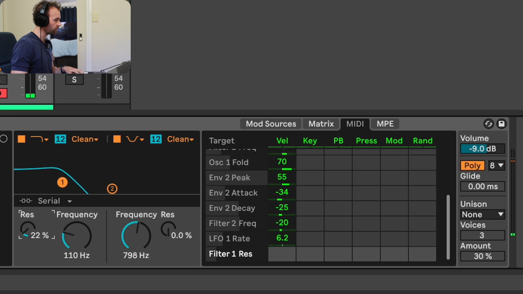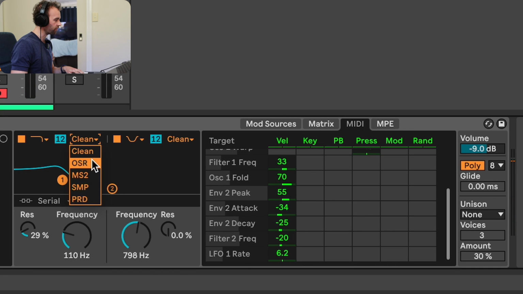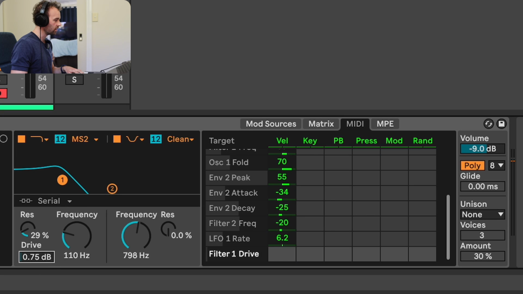Let's increase the resonance of the first filter. Let's maybe change its filter circuit to something like MS2, increase the drive a little bit. And now we can adjust all of these modulation amounts and depths to really get that level of control that we want.